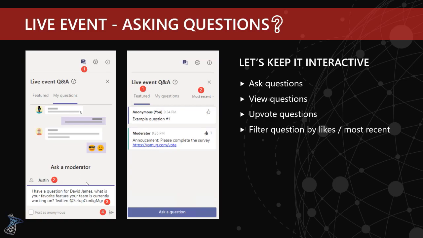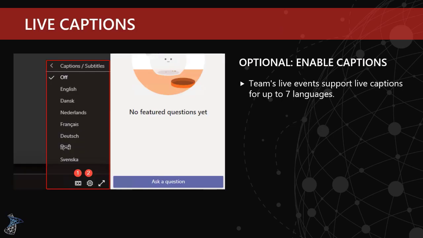Now, in addition to the way that we're doing questions through the live event, we do also have captions available within this live event. So captions, we currently have it available in 7 languages, which is the current limit for Teams live events. So any of the languages listed in the screenshot, you should be able to go and enable captions if you would prefer to listen to it in a different language.